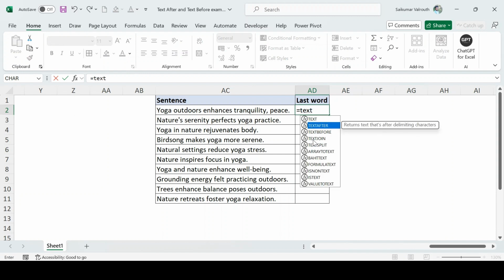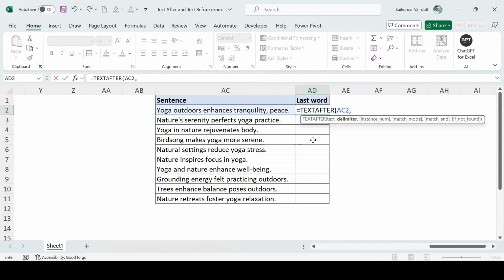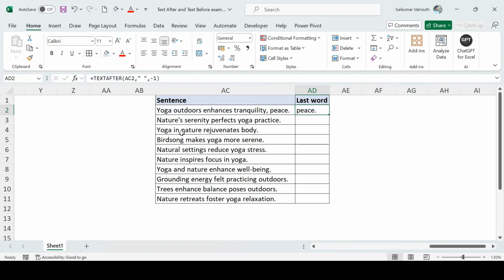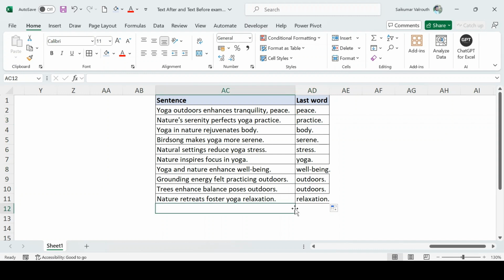TEXTAFTER, this is my text, the delimiter is obviously a space, and in the instance number I am using -1. Look at that, guys. It is going to count spaces. When I count from left to right, it is 1, 2, 3, 4, but here I used -1. That means right to left: -1, -2, -3, -4. Look at that: peace, practice, body, stress, yoga, relaxation. So this is a best example for TEXTAFTER and TEXTBEFORE, which is the basic understanding of this.